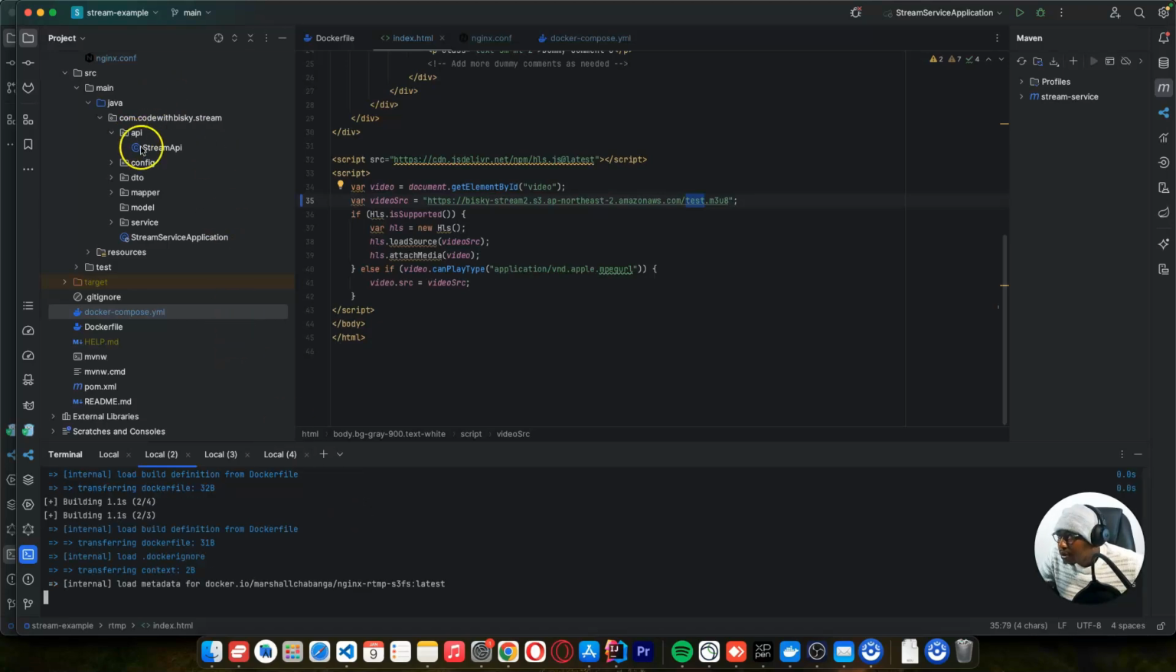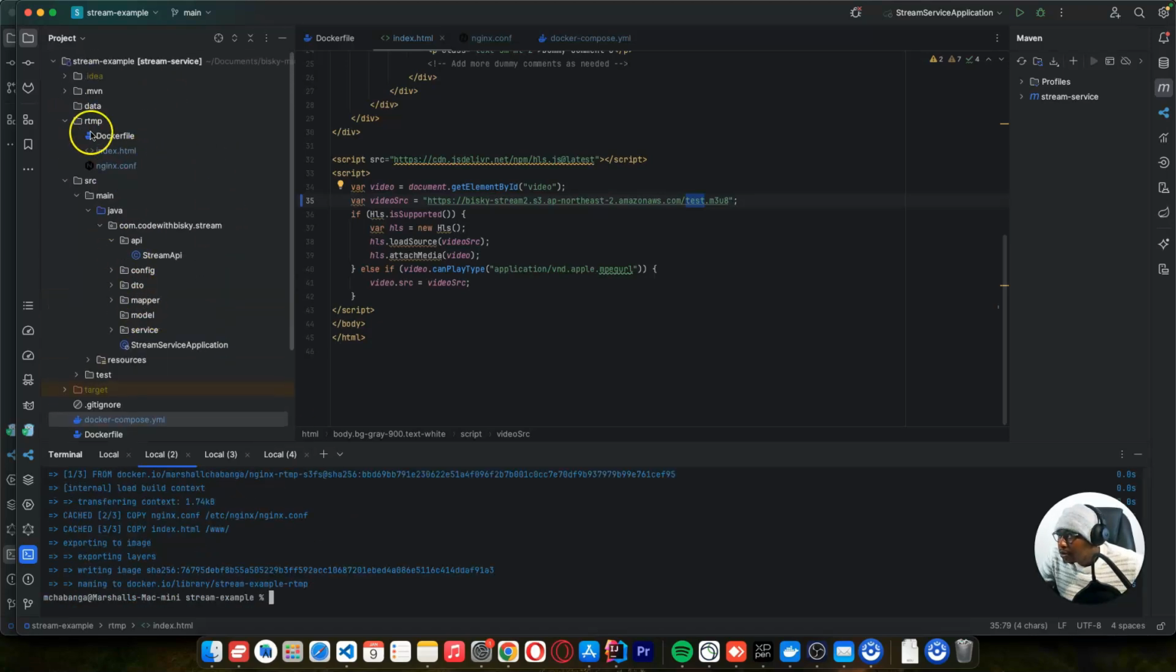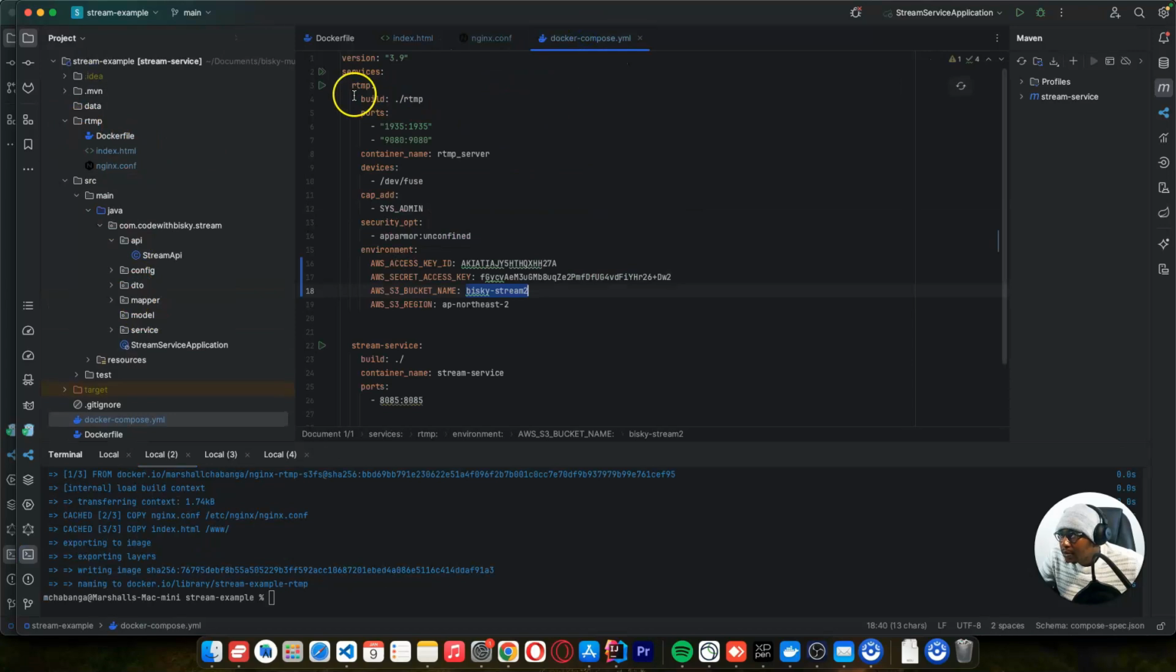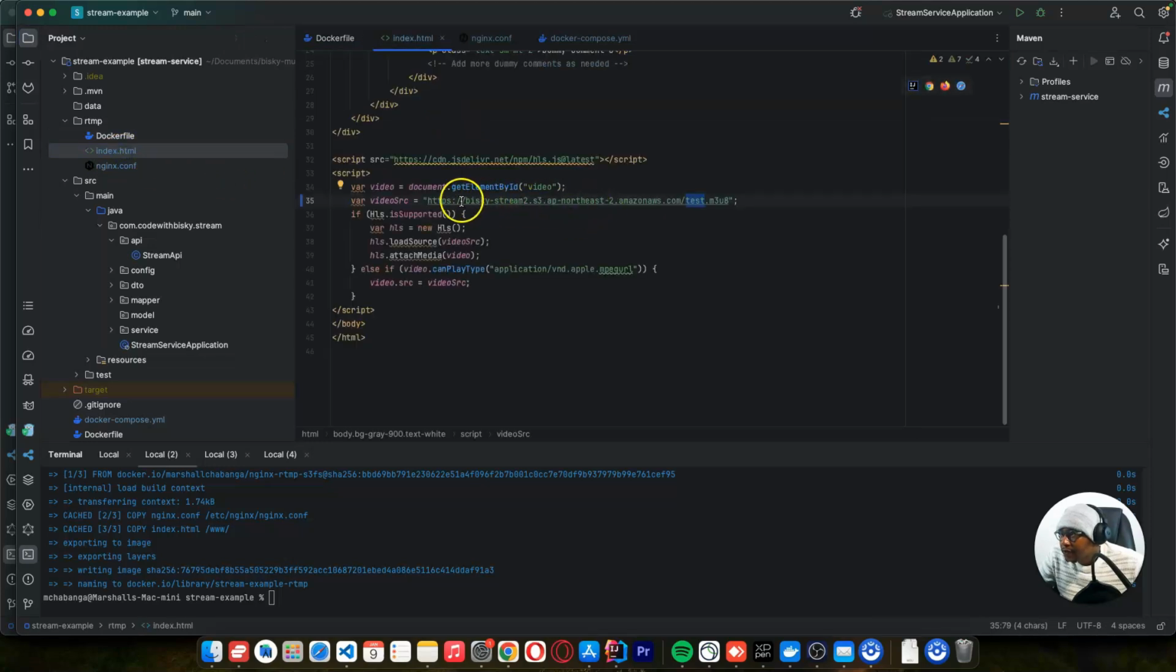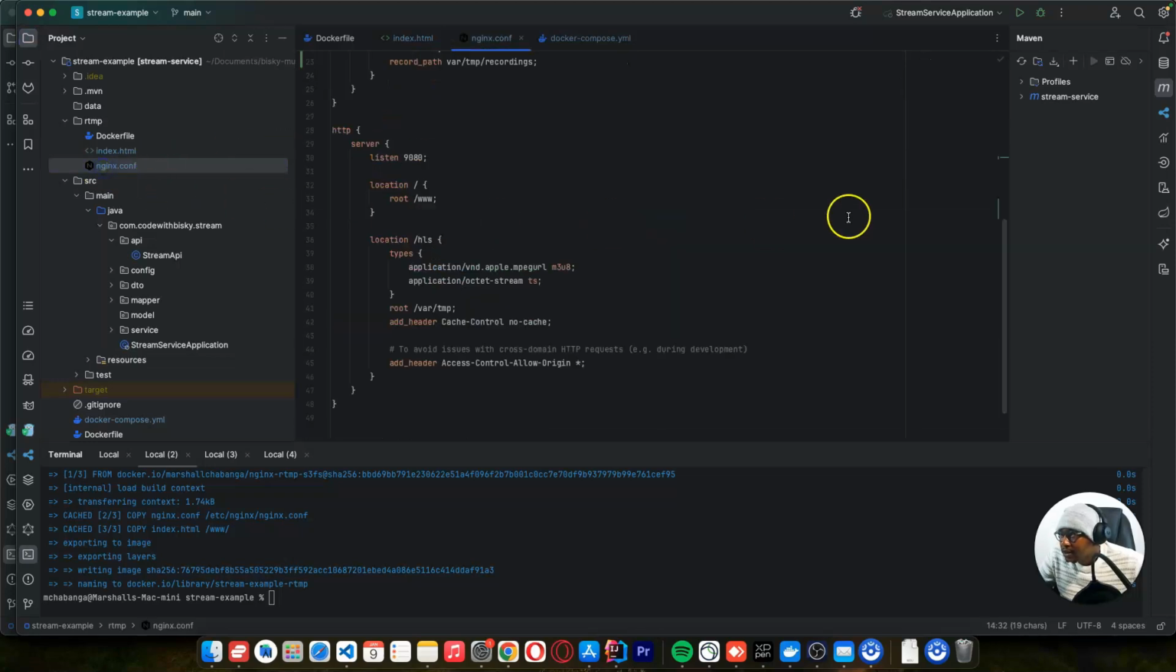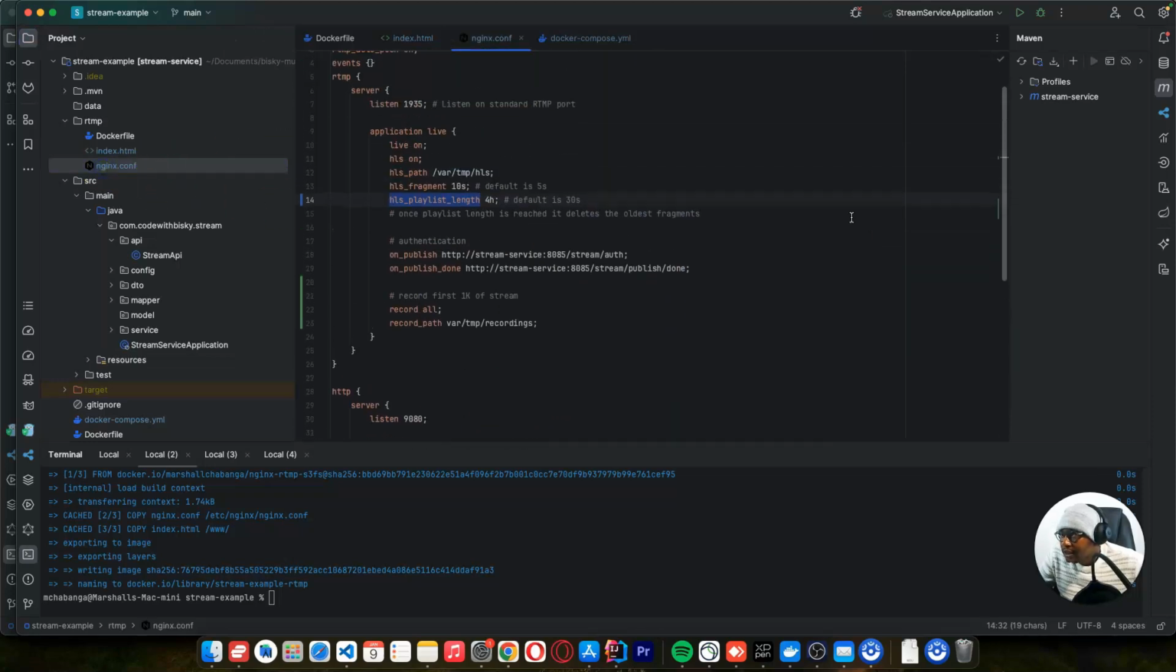So it will build. If you open it, it will run. If you go to this docker-compose, you can see it's going to this folder, which is RTMP, where you have a docker-compose file, the one that I showed you that you have to extend, and the index where we modify this URL. And this is the way we are going to view our streaming, and the Nginx configurations.